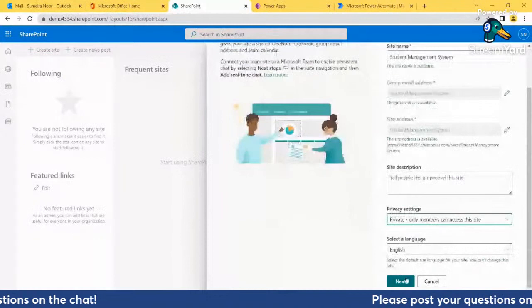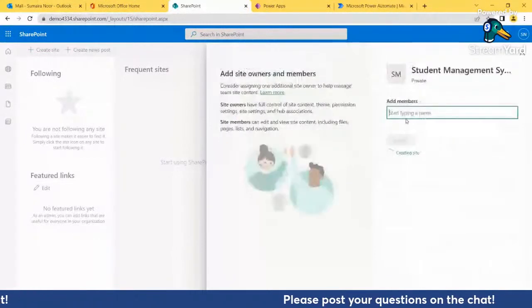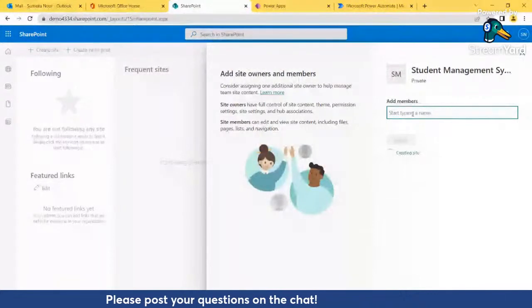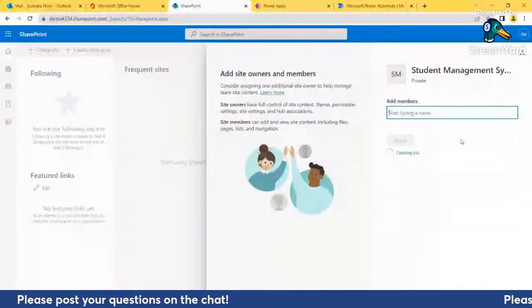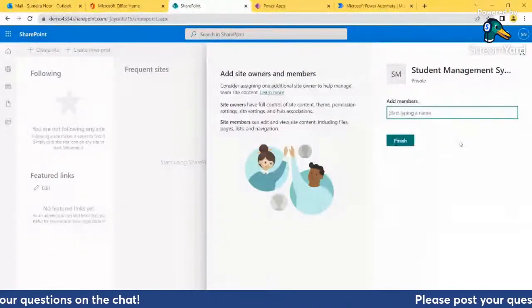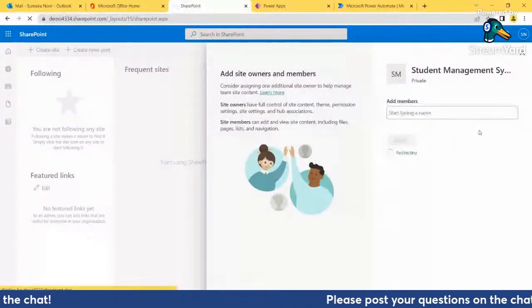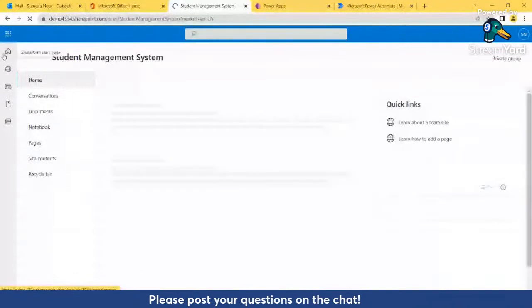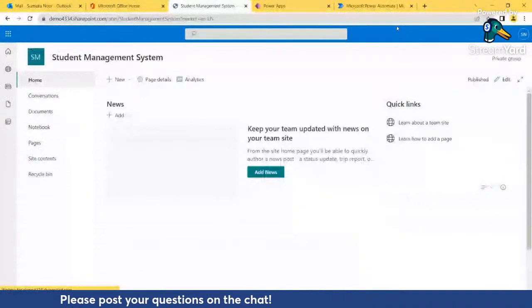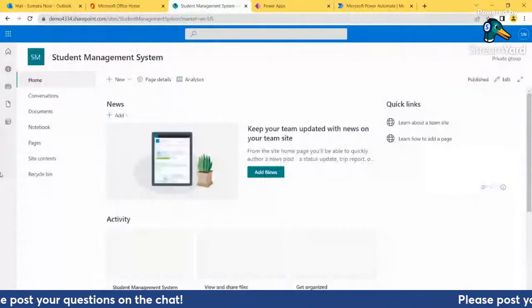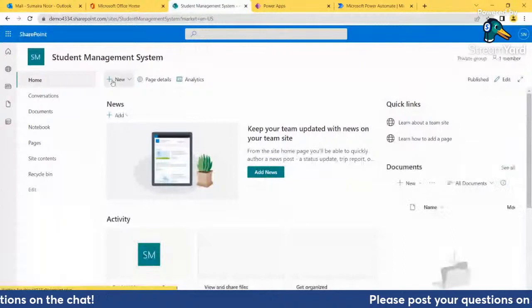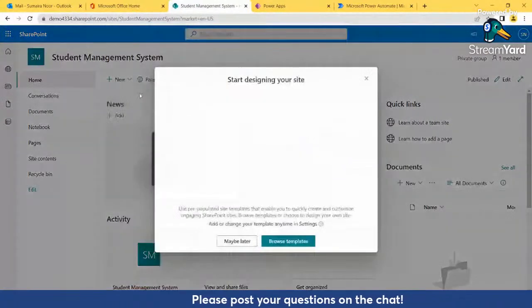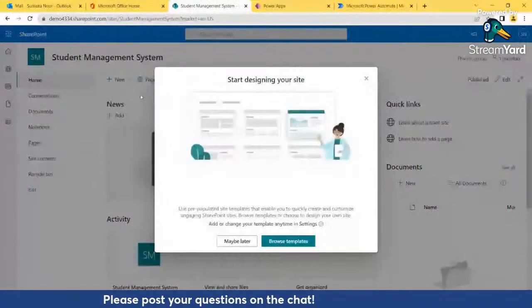So I'll click on next. I can add members to the site if required. So when you create a site for the first time, this is how the interface will look like. I'll start creating a list based on this schema.